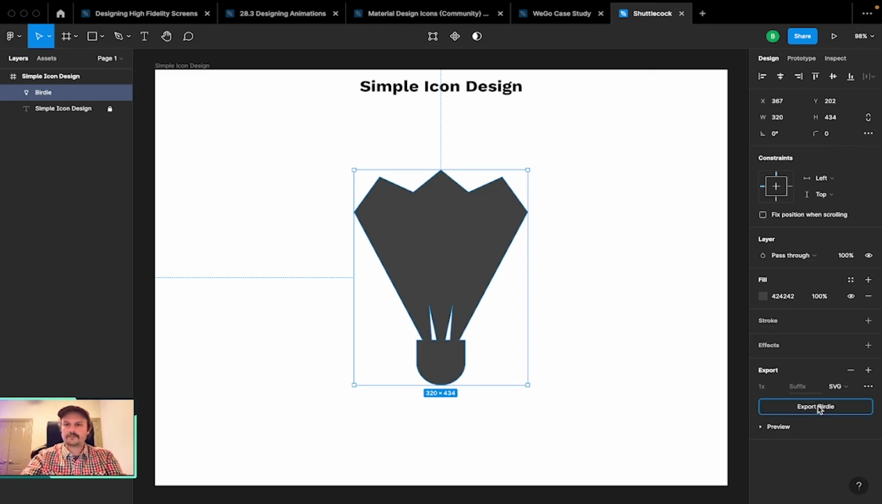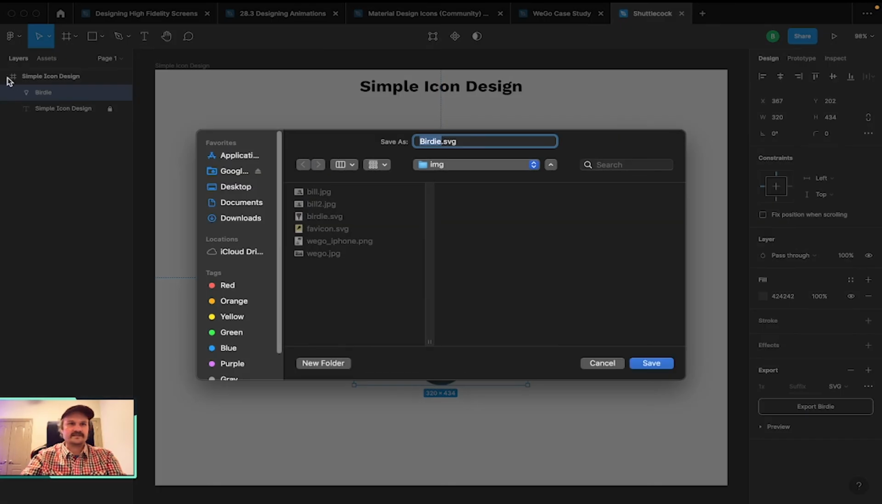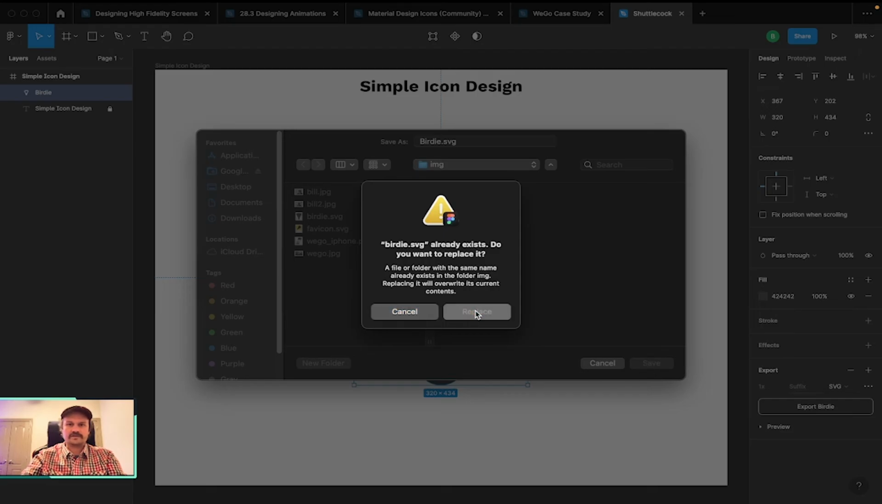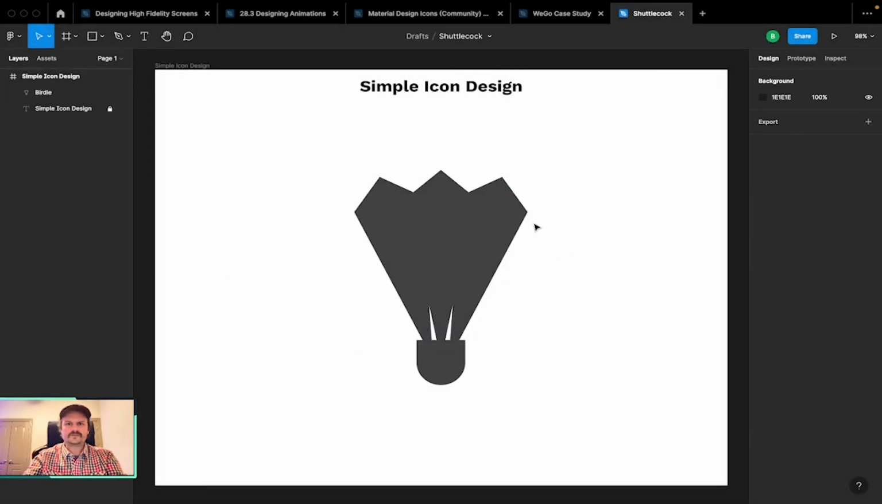We want to export birdie, because that is the name of the layer. And we can see here that it's giving it the title birdie.svg, scalable vector graphic. So I like that. It's saving it in one of my image directories. So we'll go ahead, and that looks good. Go ahead and save. I do want to replace it.